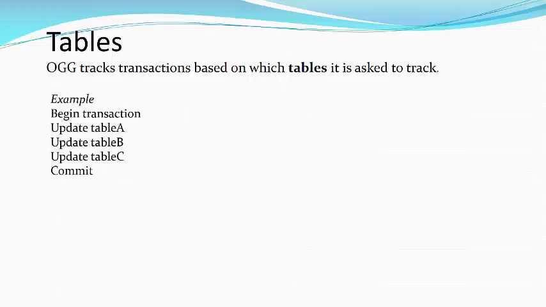So we have an example here. How does GoldenGate capture this particular transaction? We have a begin transaction, update table A, table B, table C, and then this commit. GoldenGate, or OGG, is asked only to track table A, as shown in the parameter. You will see a parameter of that sort, TABLE and table A, specifically to track only table A.